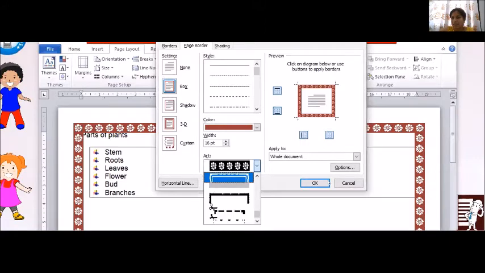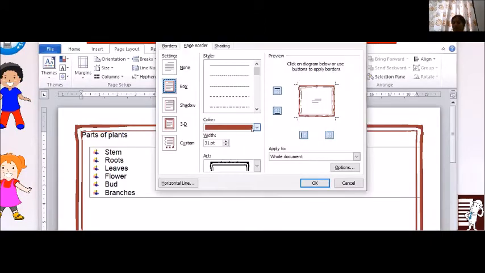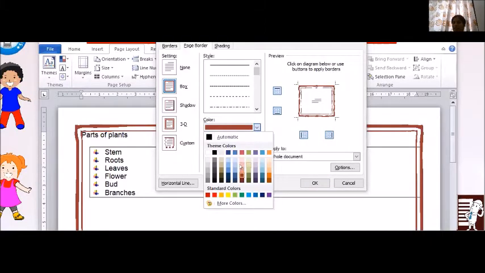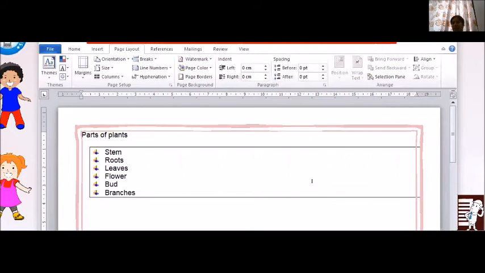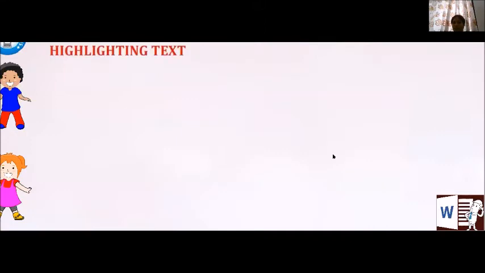Yes, select the way you want it. See, like this. So these are the different types of borders available in our WordPad, and whichever you want, you can take it of your own choice. So I'll just select the shade one. This is how you can put the borders to your pages.